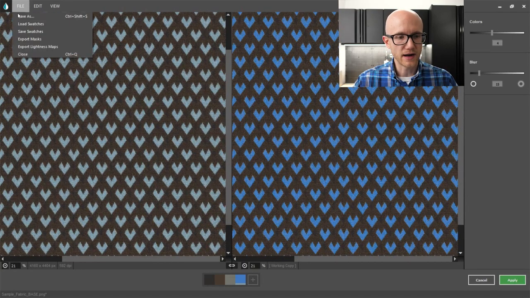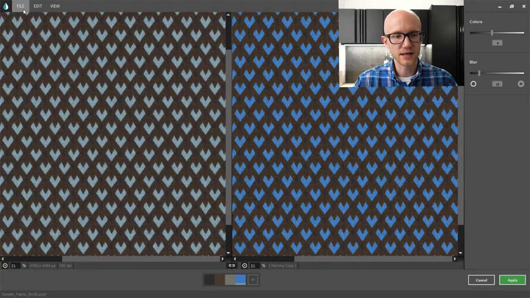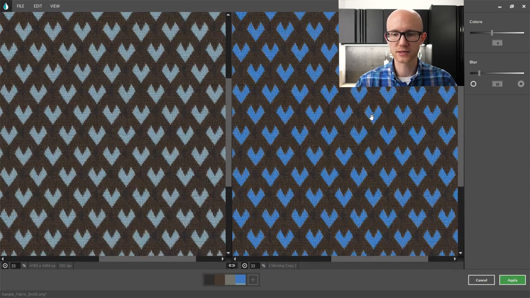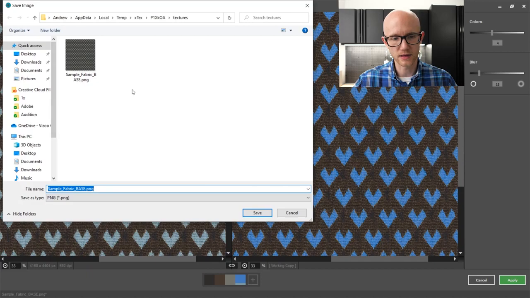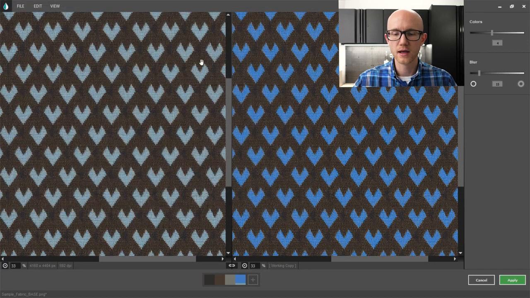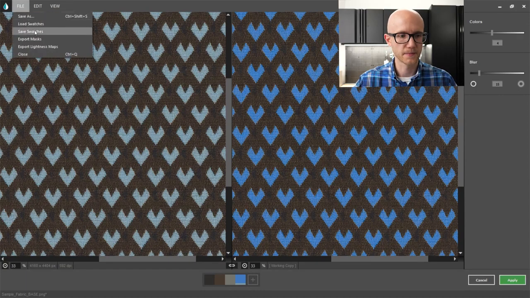Additionally, you could go to File, Load Swatches, and you can import in pre-made Adobe color swatches so that you can just pick the exact color you want from those swatches and swap out colors as needed. You can then go to File, Save As, and it will save out this texture for you, and then you can recolor the next one. So you can do this as many times as needed until you have all your different variations.